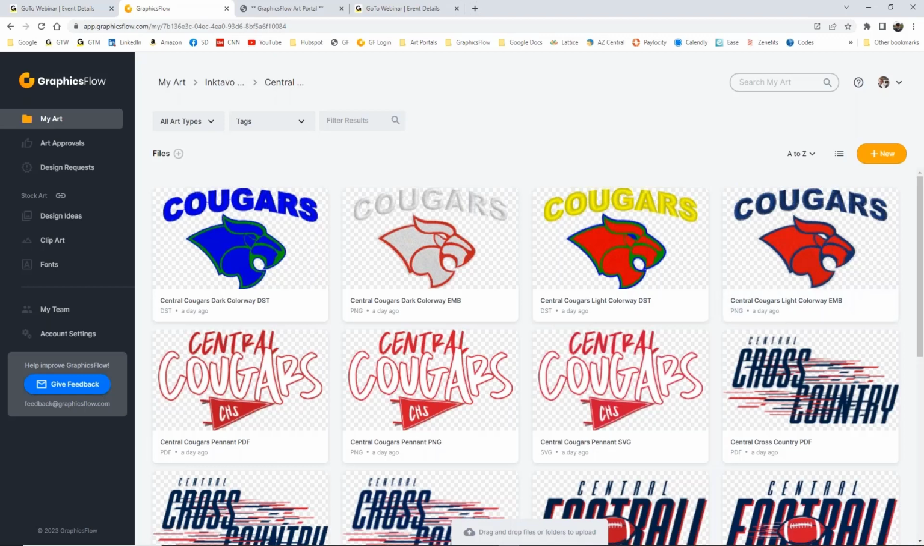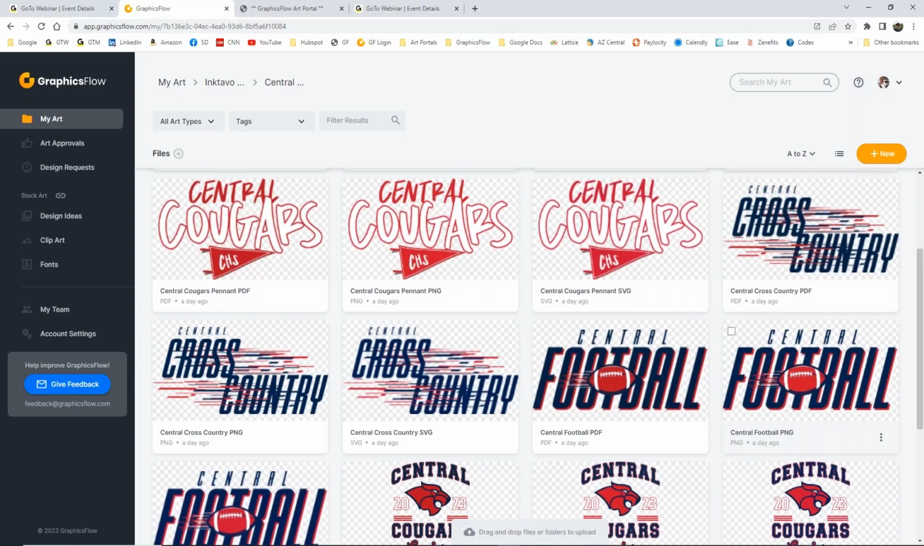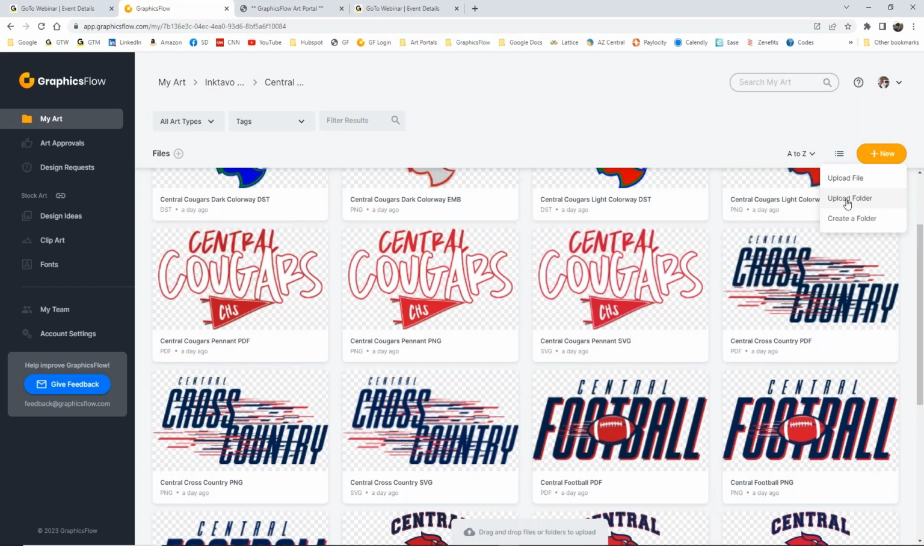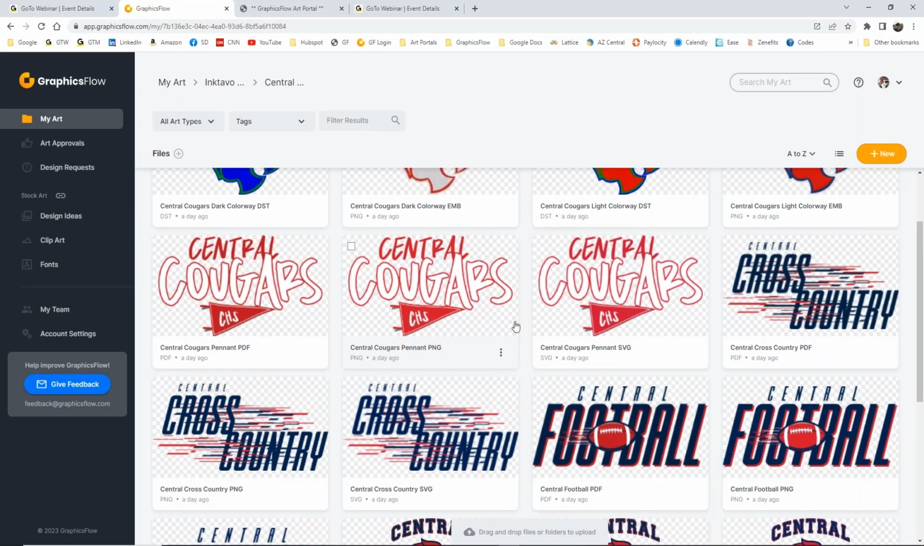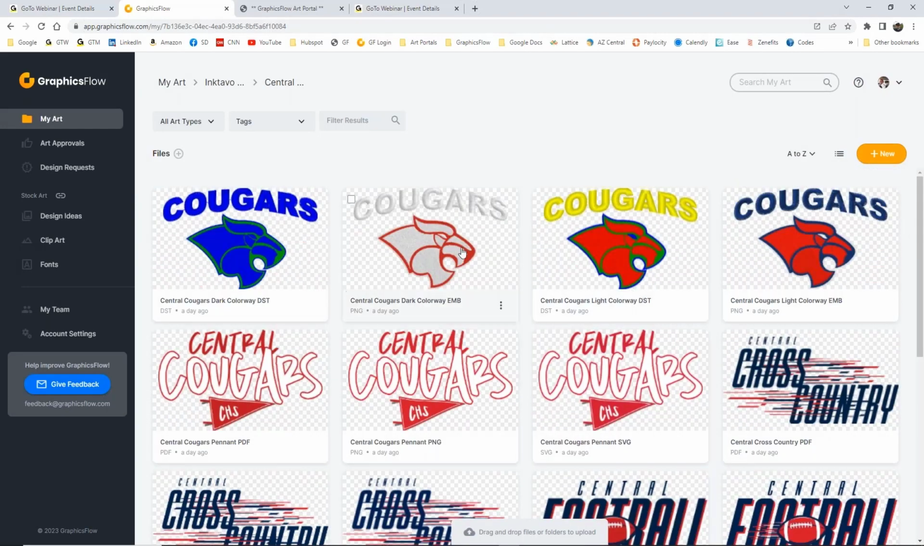And so I created these files. These are all files that I created in GraphicsFlow. I customized these files in the stock art customizer in GraphicsFlow, and I bulk uploaded the entire folder to GraphicsFlow, and then GraphicsFlow did this wonderful job of creating previews for me, including the DST files. So here are the two DST files right here, with a preview of those.